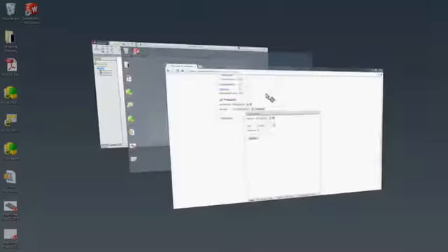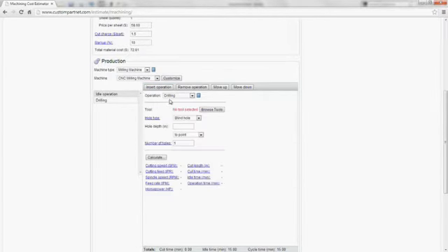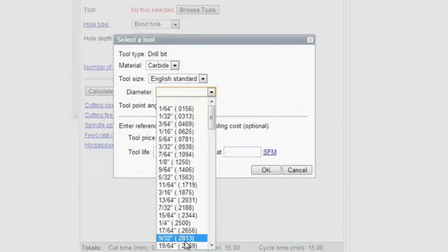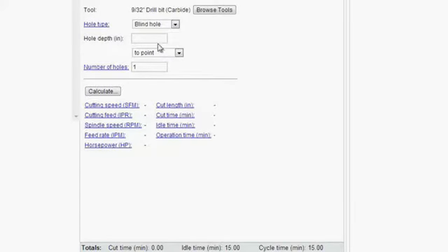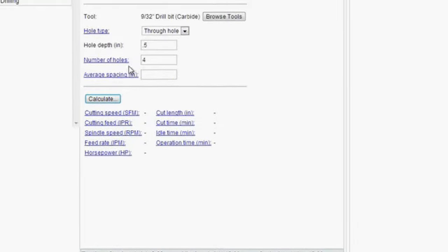The dimensions from this print will be used as a reference. The first thing needed will be some simple drilled holes. For that, you need to select the drill diameter, then specify that they're through holes. But you still need to add the part thickness. Finally, the number of holes, 4 in this case.